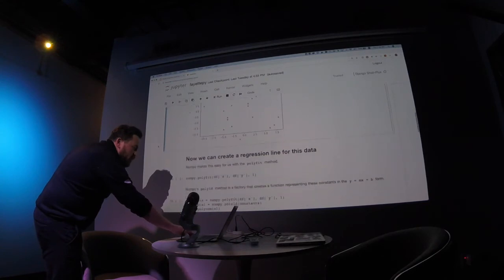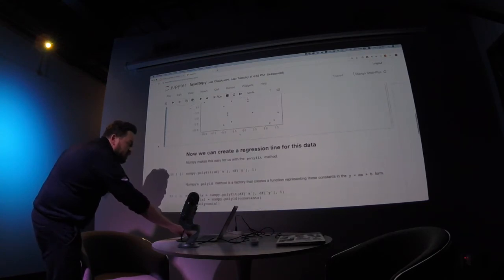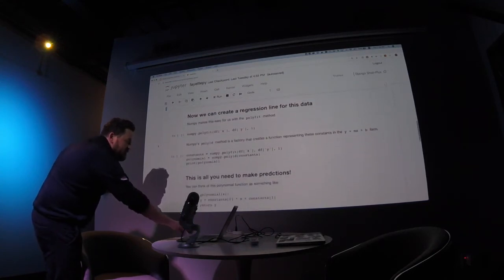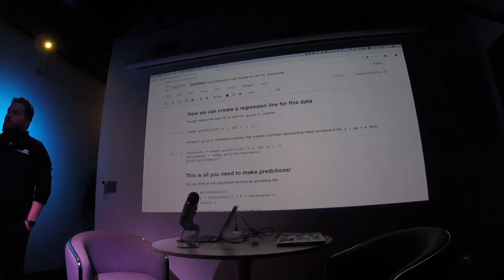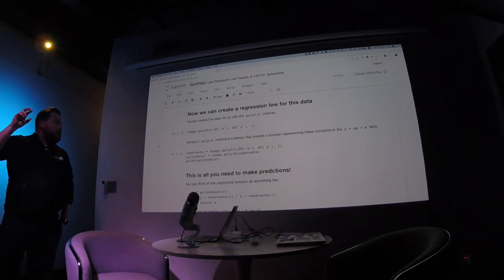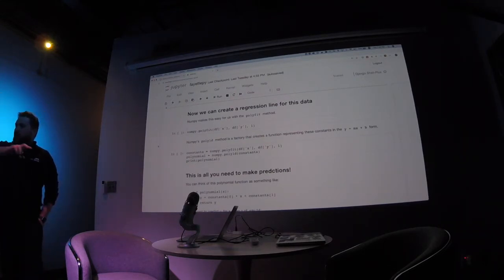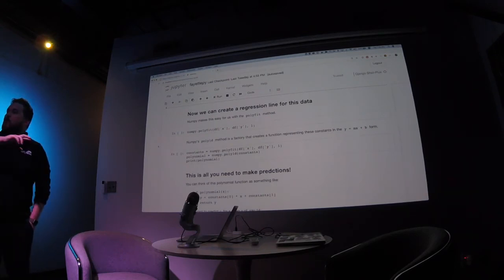So now, based on what we know, we can create a regression line for this. And you don't have to do any of the math that we just saw. NumPy has a function called polyfit. This is a polynomial fit, okay? This will do a linear, a line. It'll do a linear regression or a linear fit. It will also do other polynomials.